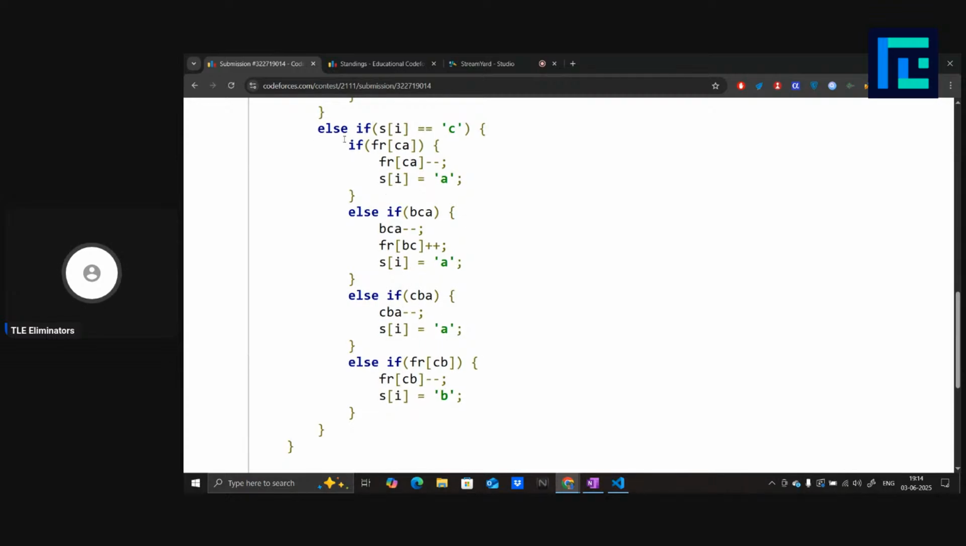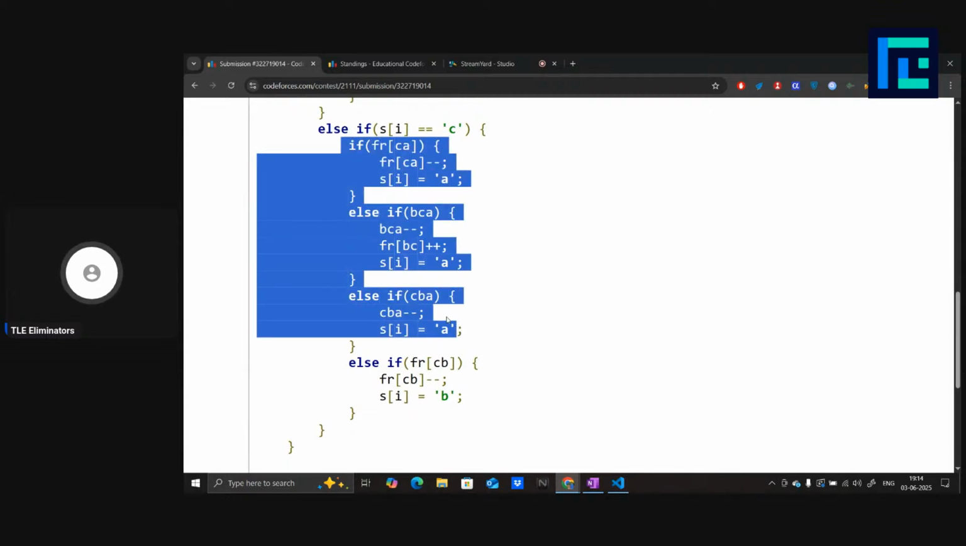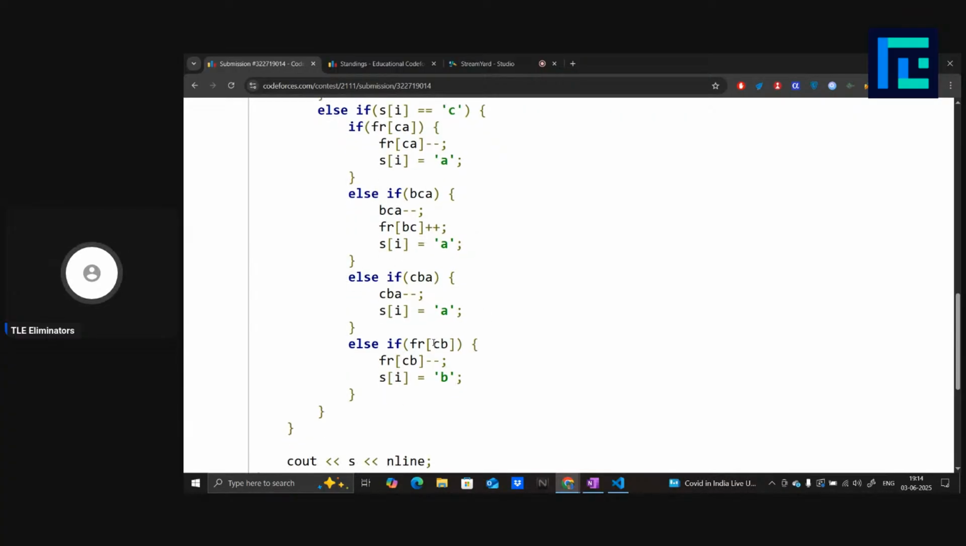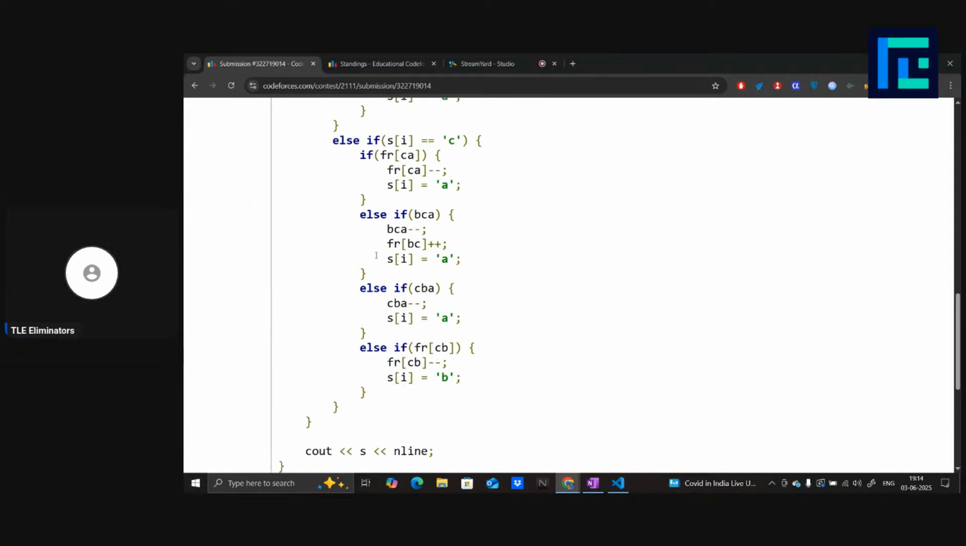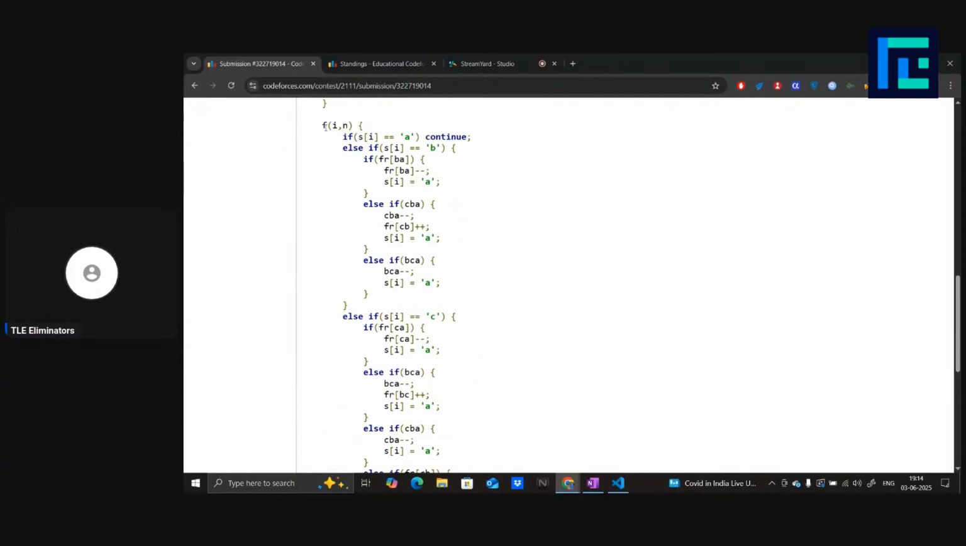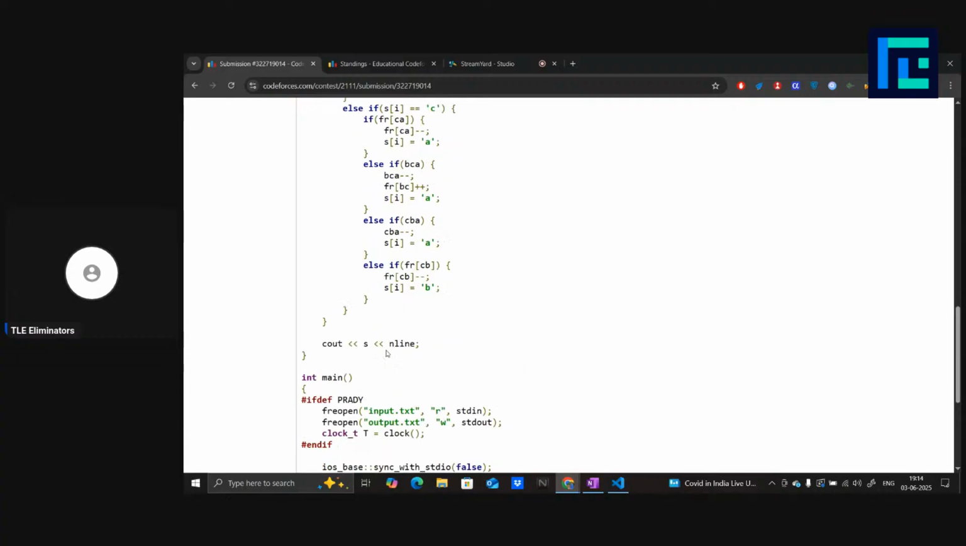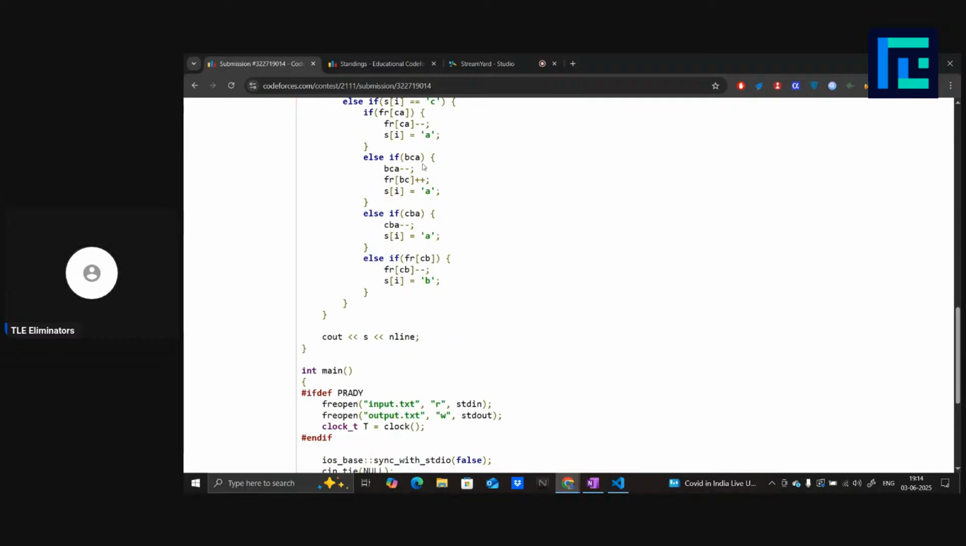And if I don't have any of these three, that means I cannot convert the c to an a. So I try to convert the c to a b. If I have cb, if fr of cb, then I decrement it and I convert it into a b. And just do this for all the indices greedily, because we want to minimize lexicographically. And finally, just print the string s.